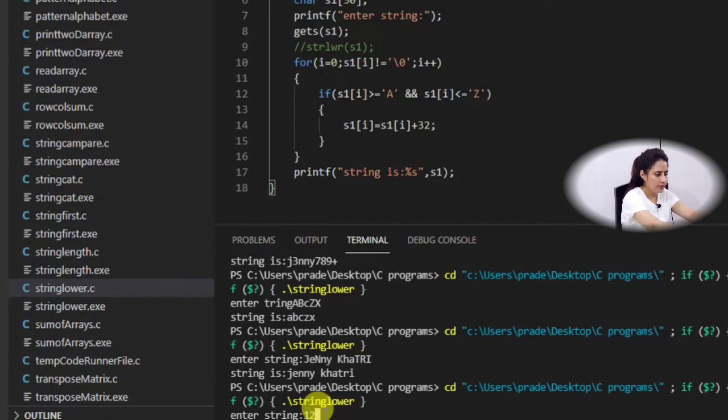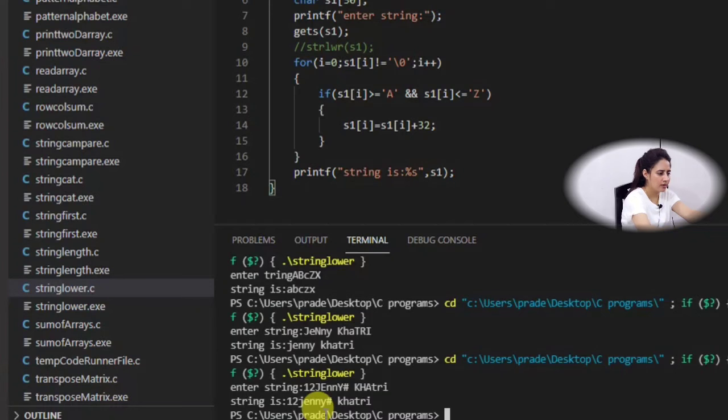Enter string, I am entering here 1, 2, J, E, N, N, Y and hash, then K, H, A, T, R, I. See, output you are getting same 1, 2, Jenny, hash as it is, and Khatri would be in small letters, right. So that is it.